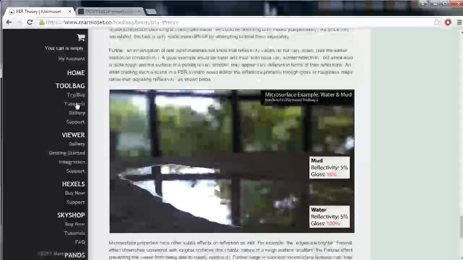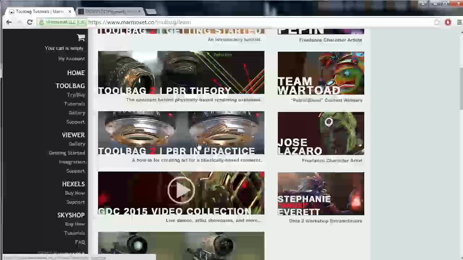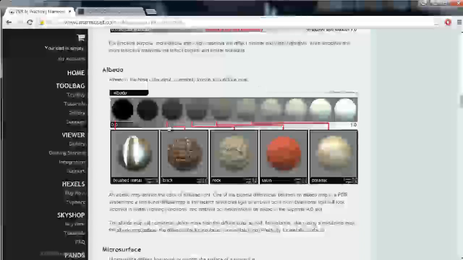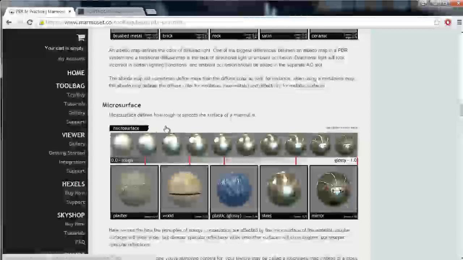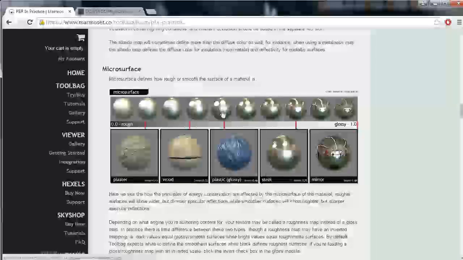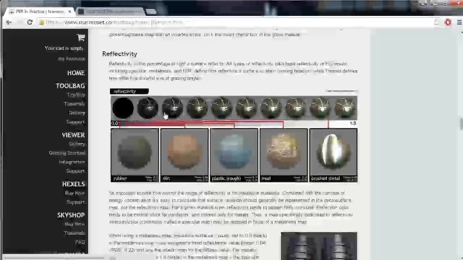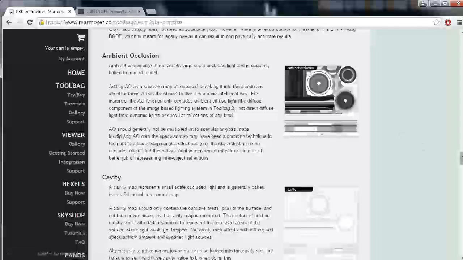And there's also another one on Marmoset's website, which is PBR in Practice. You can also click on that one, and you can see here the albedo, the linear values and sRGB values. We have microsurface, which is the gloss. As you can see, 1 is glossy, 0 is rough. Then you've got the same with reflectivity here. Ambient occlusion is normally separated now, so you won't bake the ambient occlusion inside of the diffuse map.